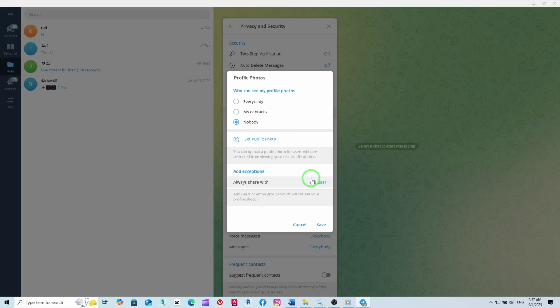And that's it. You've successfully customized your profile photo sharing settings. Now you can stay connected while keeping your privacy exactly the way you want it.